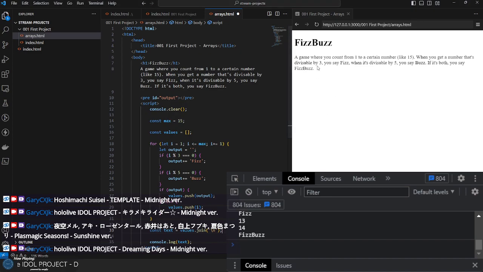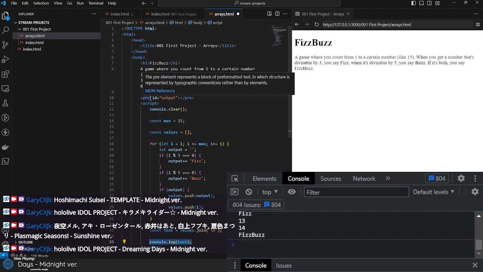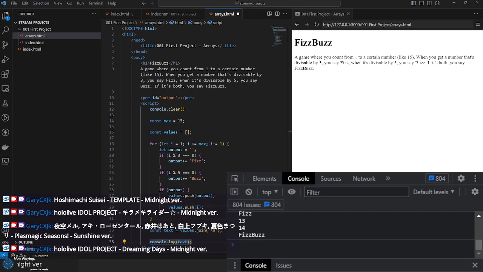Now, that's nice, but we want to see it here and not in the console, and that's not a problem. First, let's take a look here. We see pre and an ID for output. What we can do now is select this pre with this ID. Now, how do we do this?